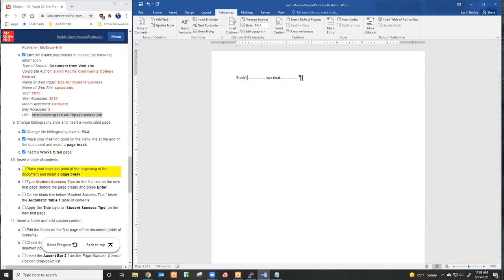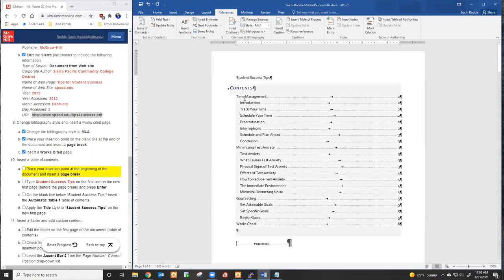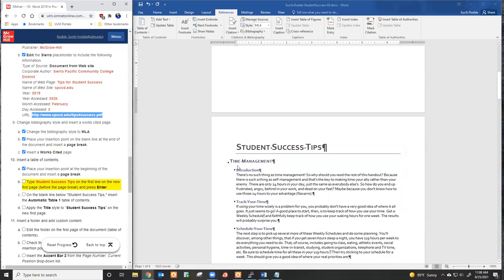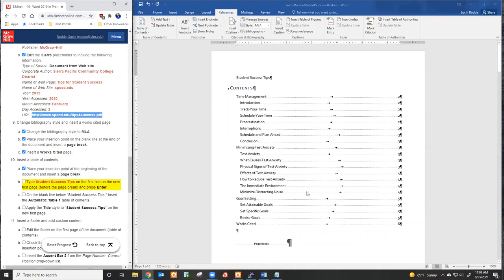Insert automatic table. So table, and it's asking me to insert automatic table 1. As you can see, because you formatted it as Heading 2, Heading 1, we organize your entire table of contents for you. That's the formatting of your page. Not only does it look distinctive, each section looks different, you can also benefit when you create the table of contents.